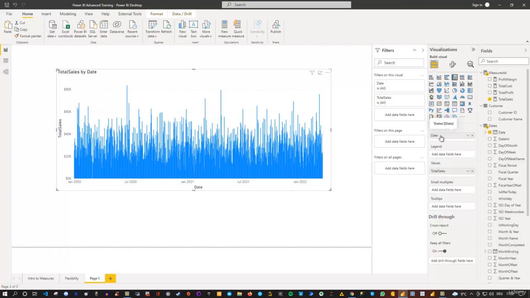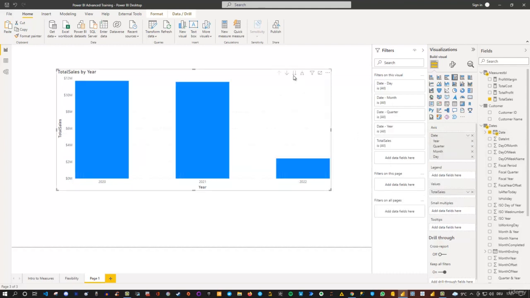Either the date field itself, or if you have enabled the auto time functionality, which I've shown you: if you go to File, Options and Settings, under Options, if you have this enabled, you will see the little calendar icon here, and you also have the option to choose the date hierarchy. And then you can drill into the data if you want to do that. Okay, so that's it for dates and drilling into dates.